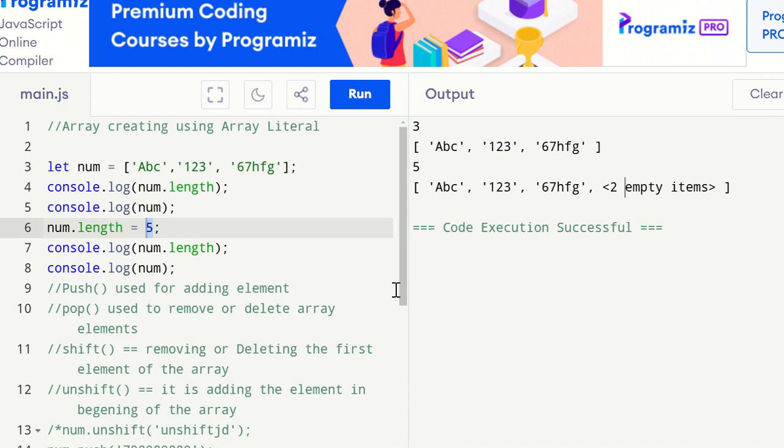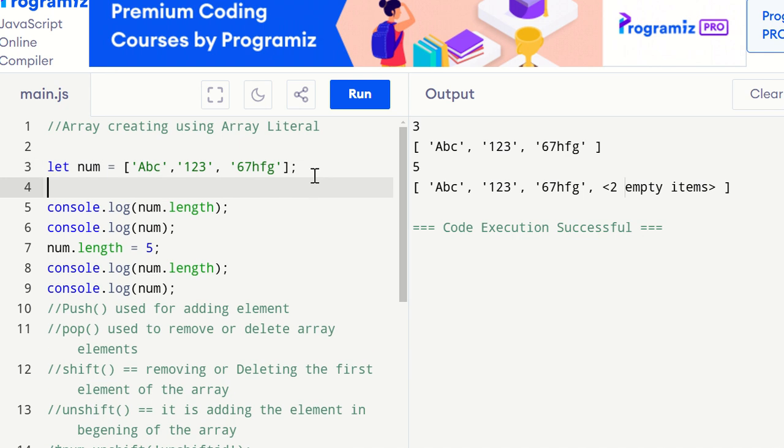And here also we can use forEach to iterate the array. We need to use the forEach method. I forgot to add it. So we have now used the simple for loop, for in loop, and for of loop.